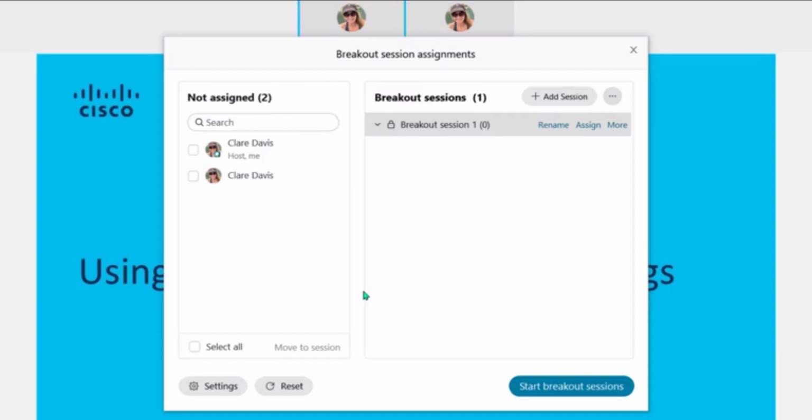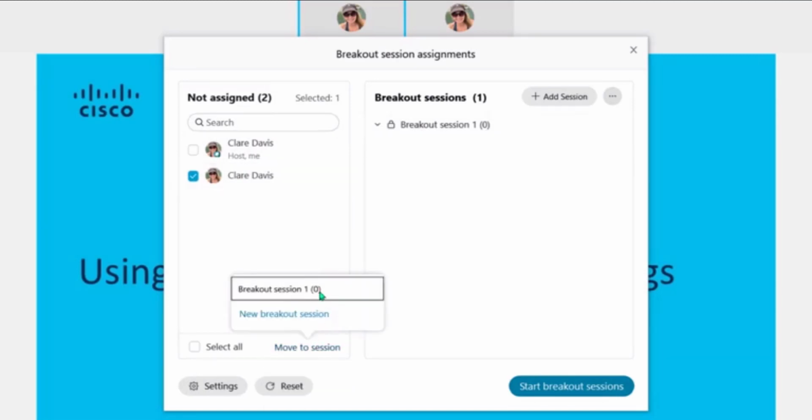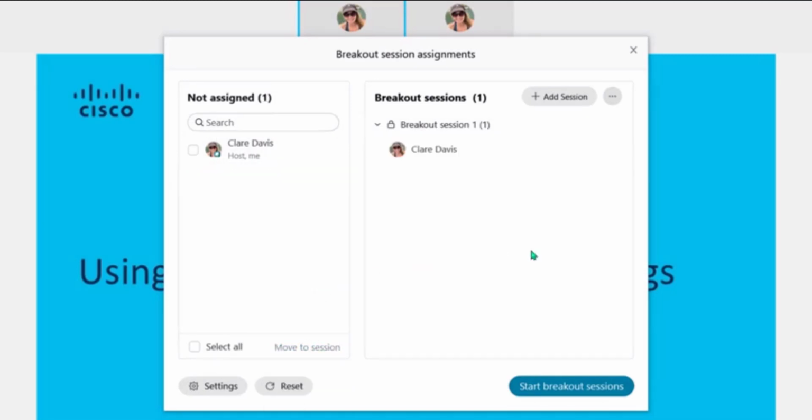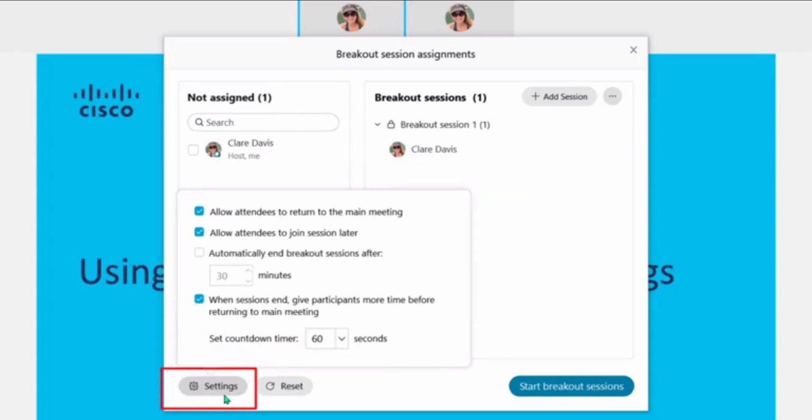Before I start this breakout session, I obviously need to put someone in it, but let's just get that person ready to go. Move to breakout session number 1. Before I start it, I'm going to come down here to the settings button. Under the settings, you'll see some default checkboxes and you'll see one that is not checked. So let me go ahead and describe to you what all of these do.